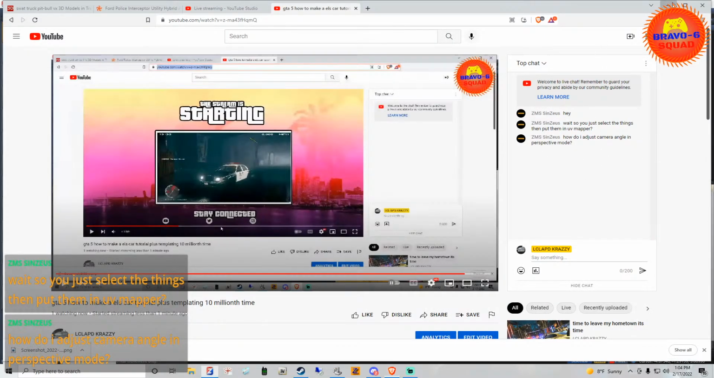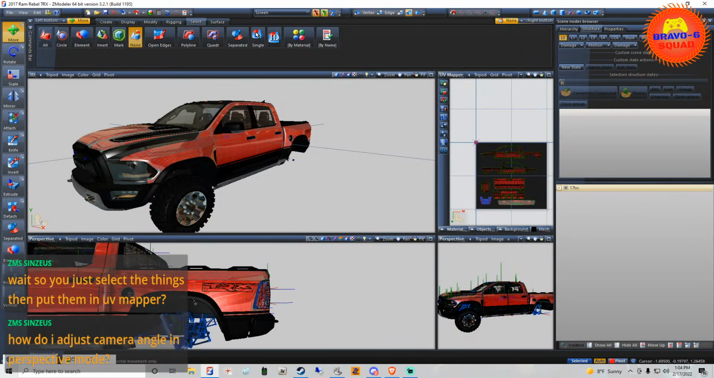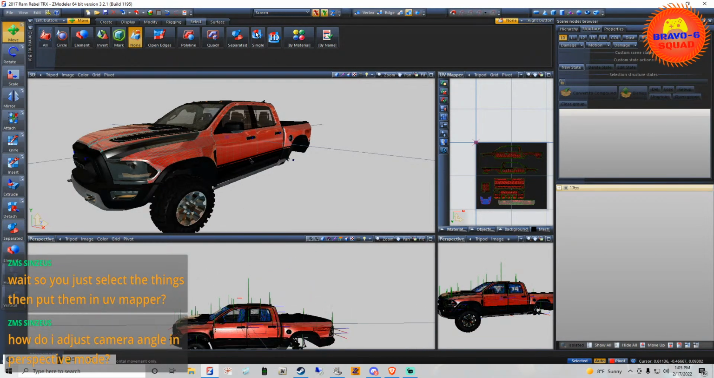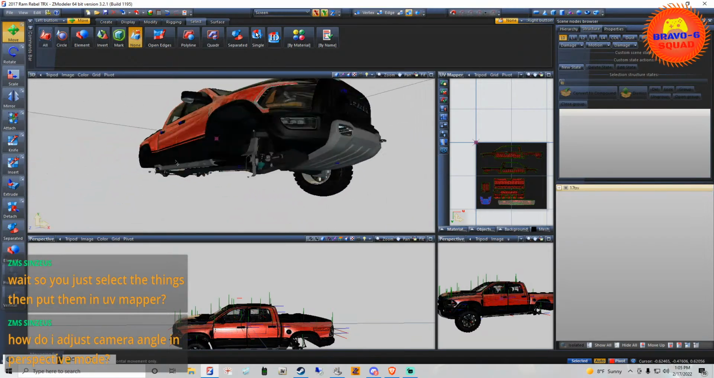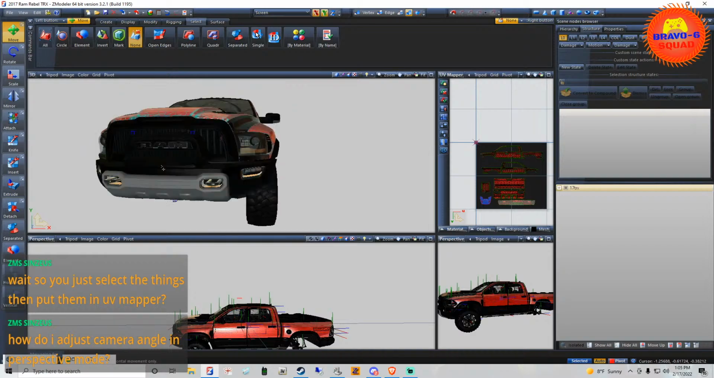All right, so in perspective mode, you hit Alt and then you drag your mouse to move it around. And that's pretty much exactly how you template in GTA 4 and 5. So if you guys are that type of person and you want that, that's how you do it.